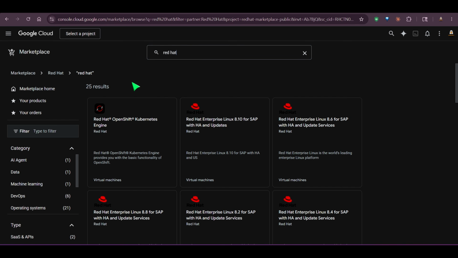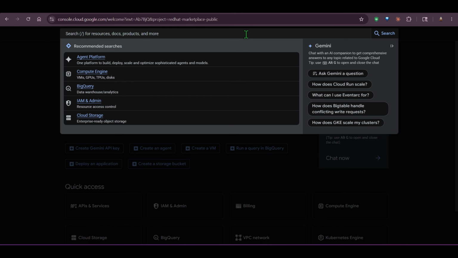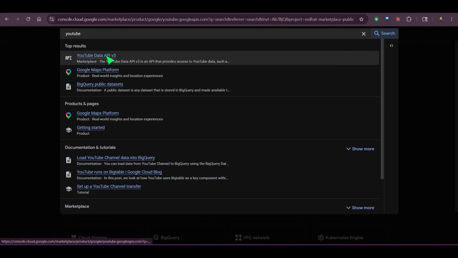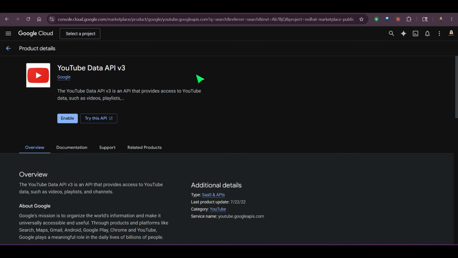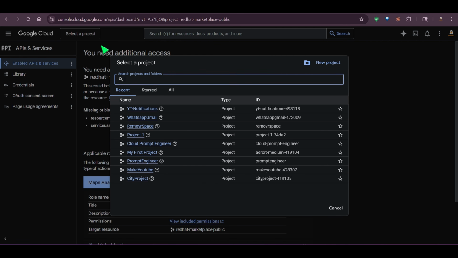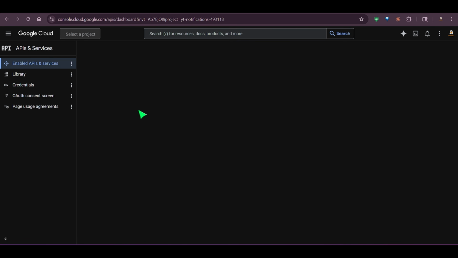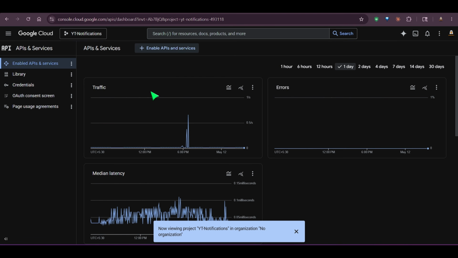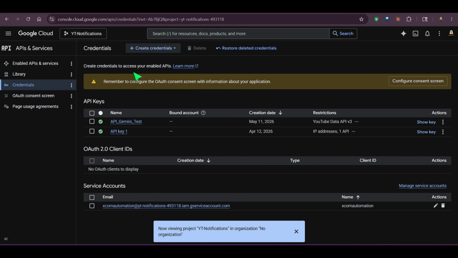So you can go to YouTube Data API v3, and then you need to enable this. So we need to select a project. Let's select this, or you can create a new project. Let's select this YT notification project, and then I can go to credentials. Inside the credentials, I'm going to create a new credential here, the API key.